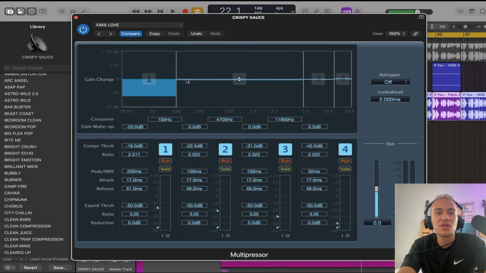So this is nice because there's no gain change right here, but we're compressing these 100 to 5K just a little bit more.